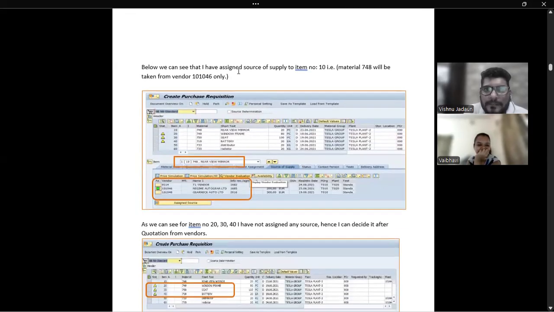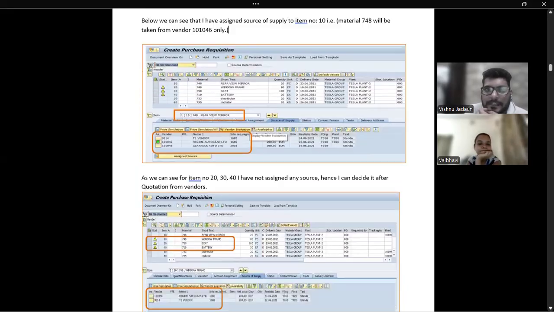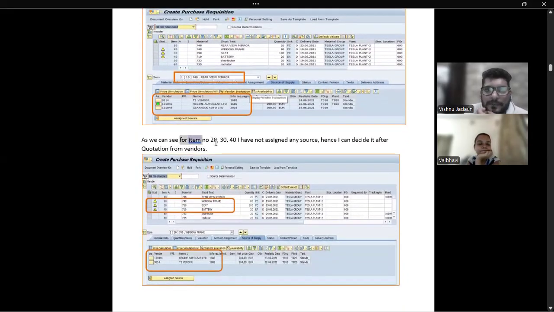Below we can see that I have assigned source of supply to item number 10. Material number 748 will be taken from the vendor 101046. You can see in the previous step also that for this material 748, I have fixed this vendor 101046, right? So it will be automatically taken for this material. Okay. Now the second case is, as we can see for item numbers 20, 30 and 40, I have not assigned any source. Hence I can decide after quotation from vendors.